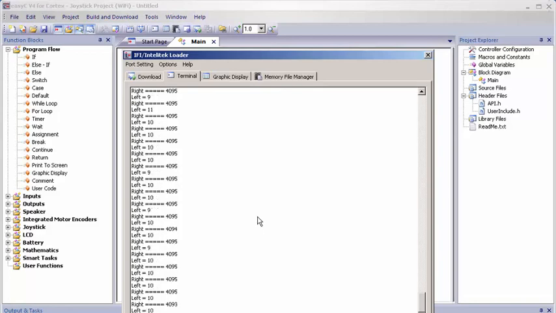The right one's already up at 4,000. If I turn it all the way down, it goes down to about 8 or 9. Turn it all the way up. It gets a little bit over 4,000.